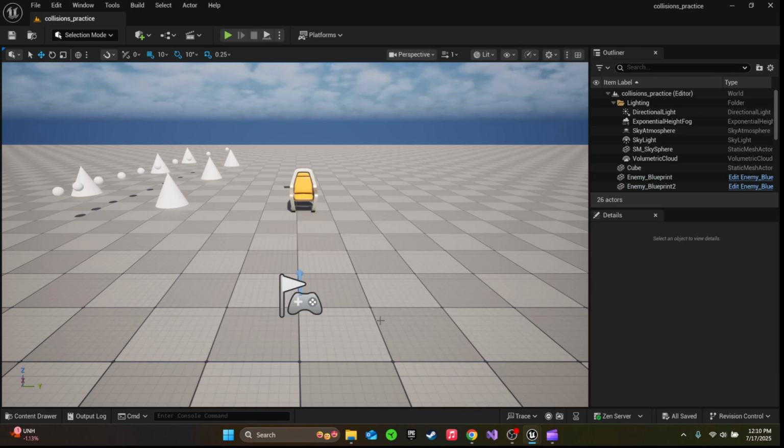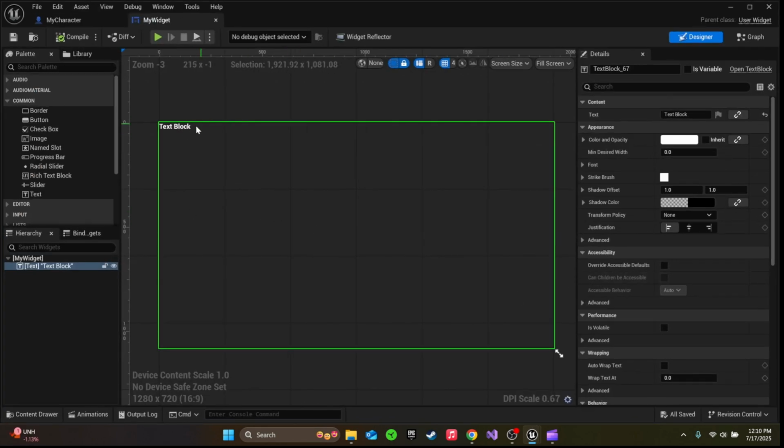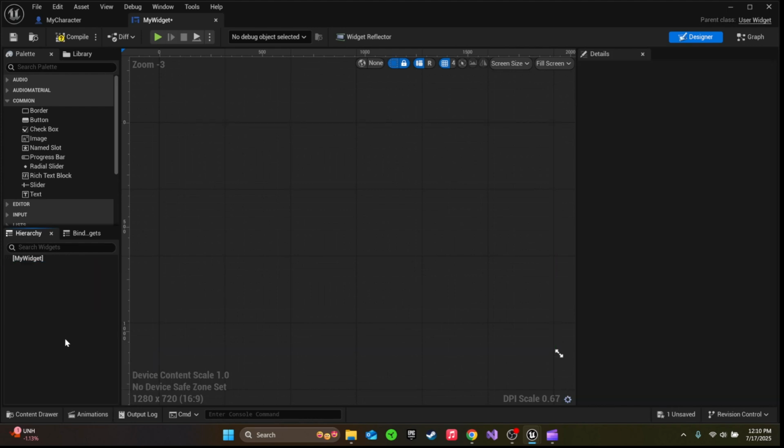Alright, on this next video, we're gonna go to the next concept, which is gonna be the canvas panel. Okay, so we're gonna go to my widget. Let's just remove that text block we did here on the hierarchy window. We can just delete this here really quick.